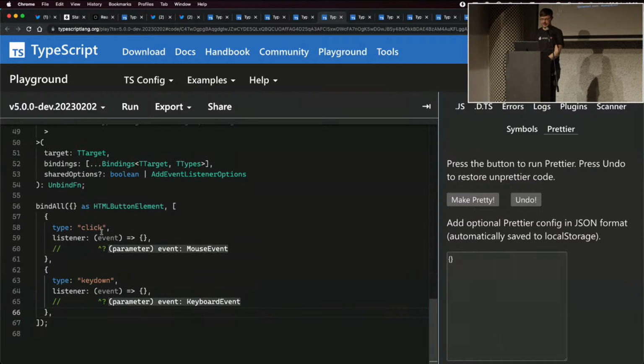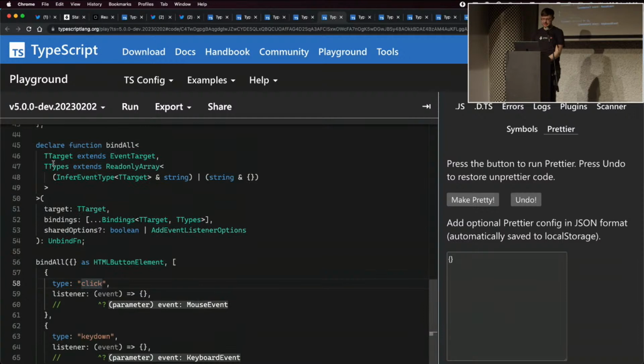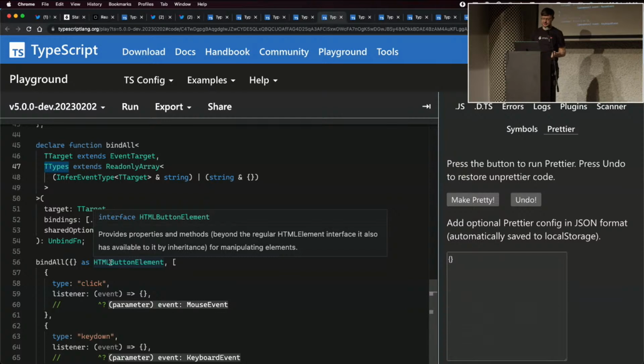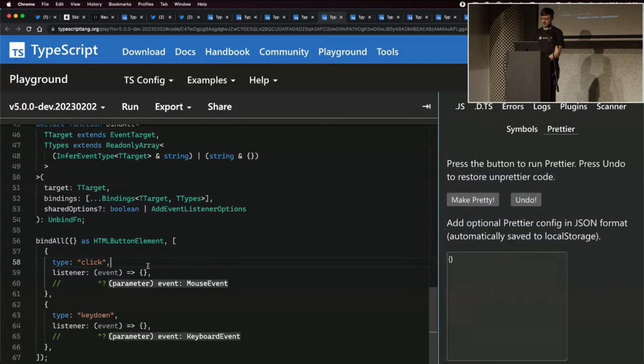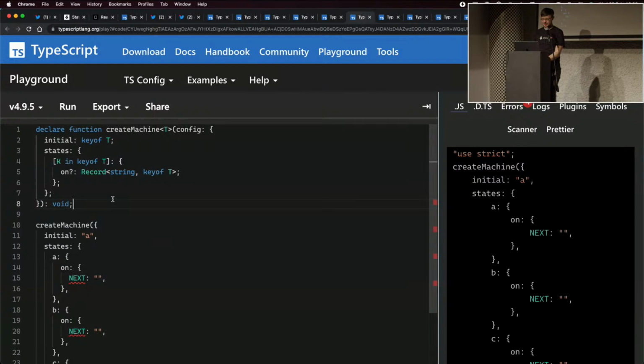And the cool thing is also that I actually constrained the types that are going to be derived from the event types of the target, which in here is just HTMLButtonElement. And thanks to that, I also have autocompletes. So it can create a very good user experience. But yeah, that's juicy stuff for me, because I work on XState and Stately.